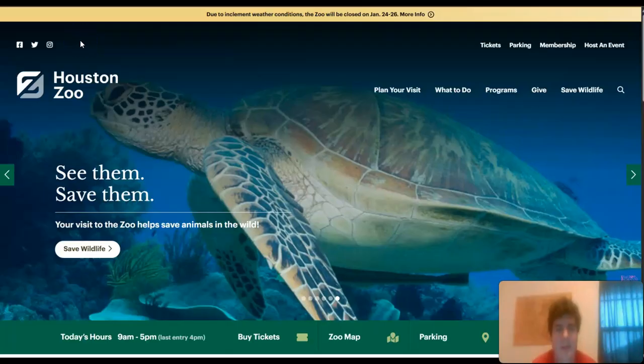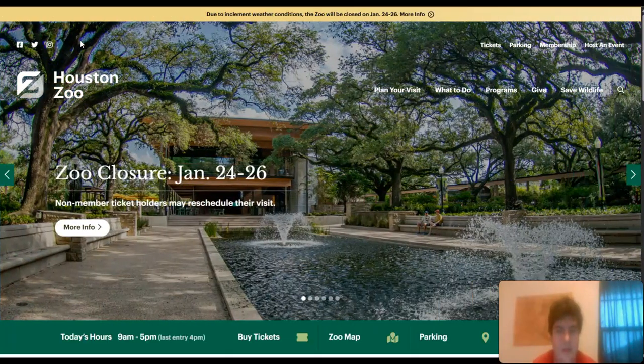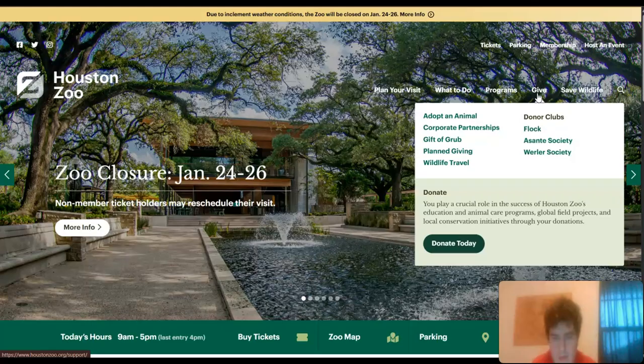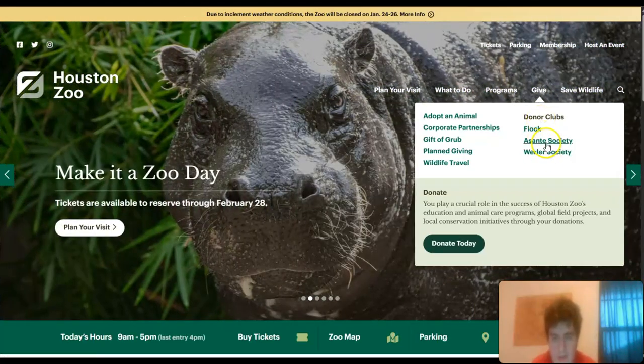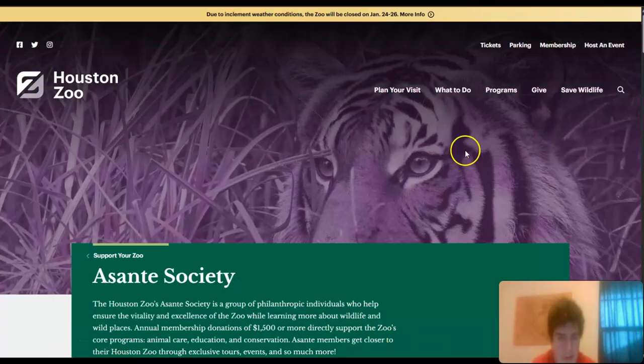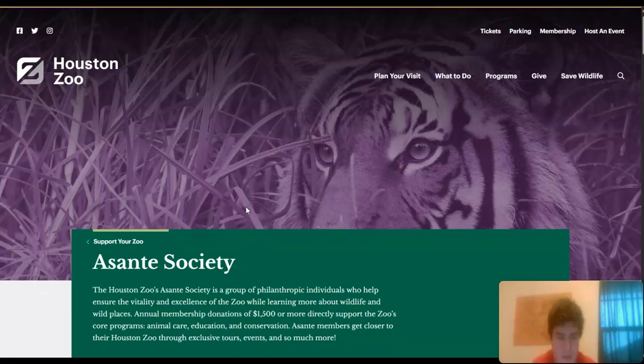Our next task is to figure out how to donate to an animal society. So of course, we go back through the menus. It is obviously Give. Then we could see 2 societies just right here. So I'll click on the Aston Society.